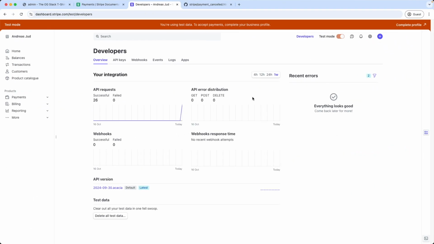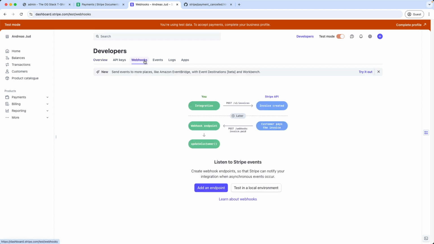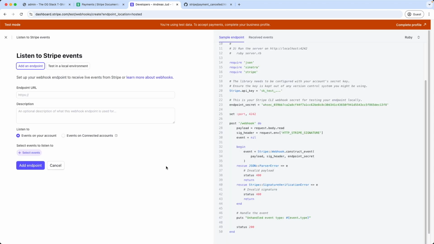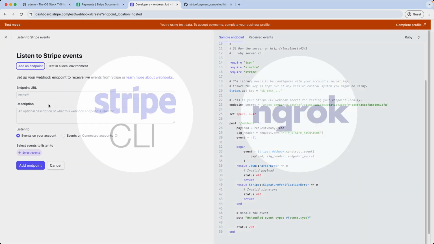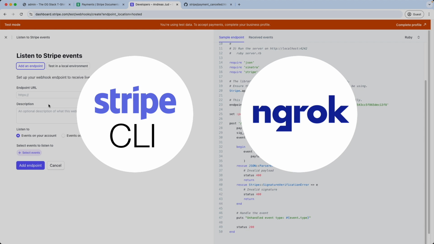So here in the developer section, we click on the Webhooks tab. And here we can add an endpoint. But as mentioned before, this webhook only works with a public domain as an endpoint. But you could install the Stripe CLI to test it locally or use a service called ngrok. However, I will not cover them in this video, but they're fairly easy to set up.